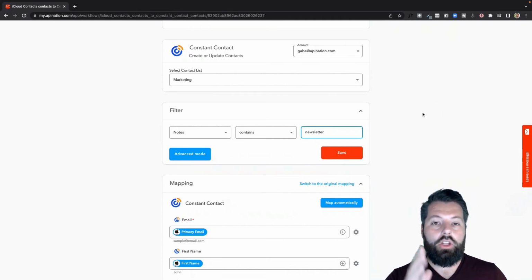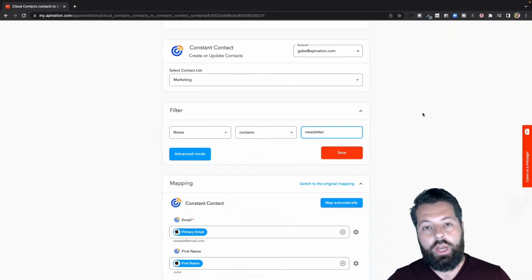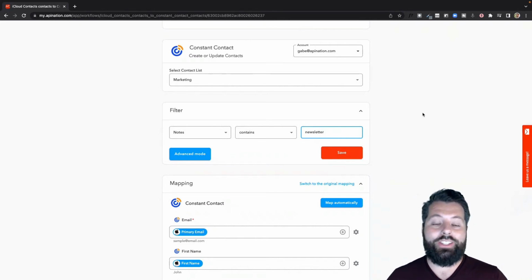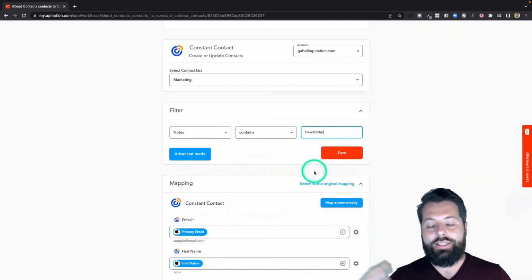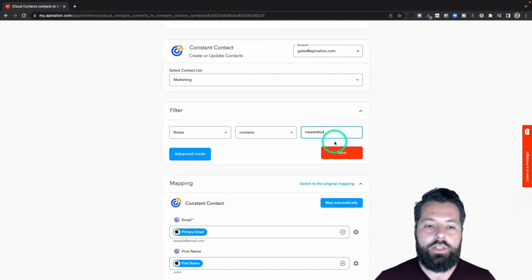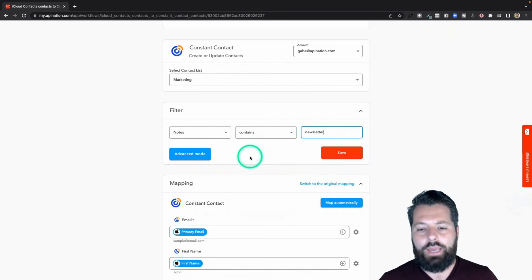It'll take a look at every contact you add in your phone. If the word newsletter is in there, it's going to go ahead and push them into Constant Contact. If there's nothing in the notes about a newsletter, it stays on your phone. It doesn't move into your email newsletter on Constant Contact. I like this. I'm going to go ahead and do this.